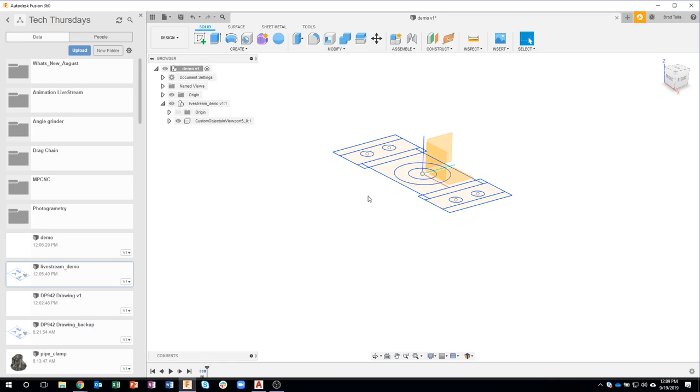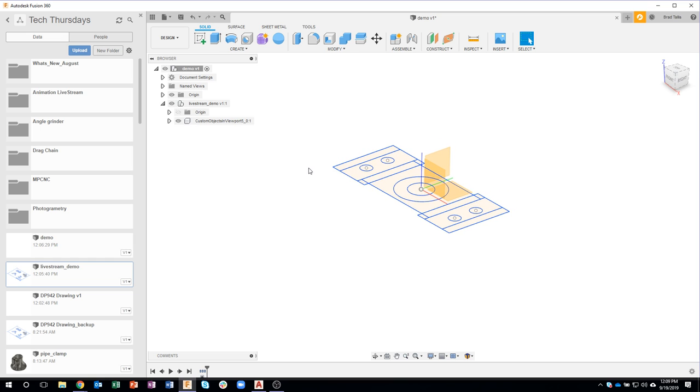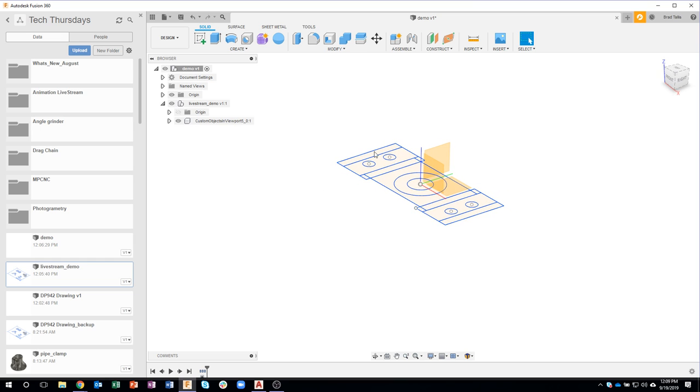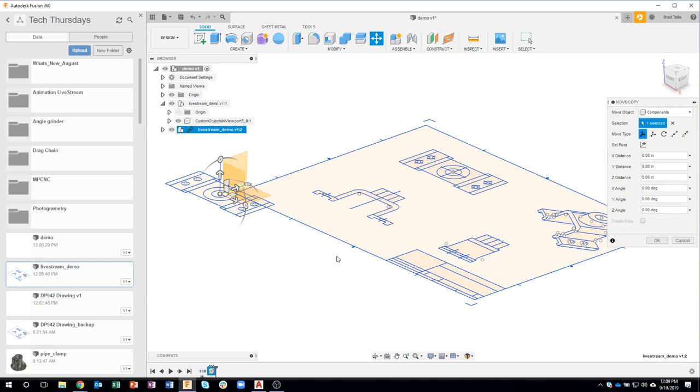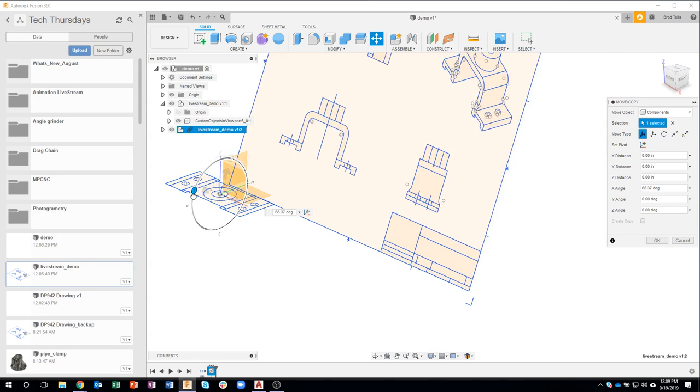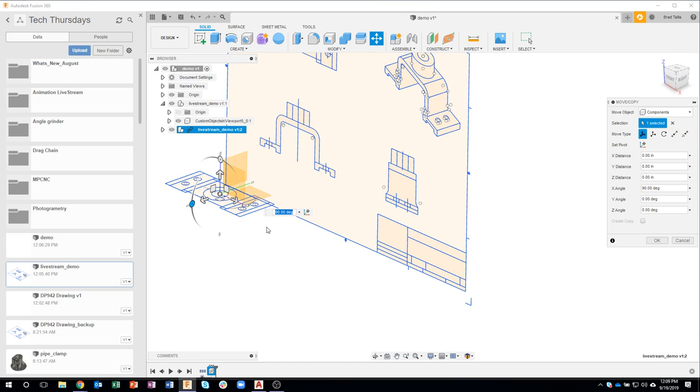Okay. So I'm going to do the exact same thing again, multiple times. I now have my top view. I want to bring in my front view and my side view. So I'm going to say insert into current design, and you'll see it'll bring it back in. But this time I want to deal with the front view. So I'm going to go ahead and rotate that 90 degrees, which you can kind of see right there.